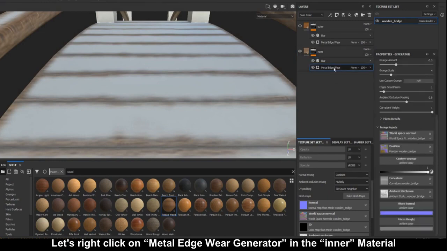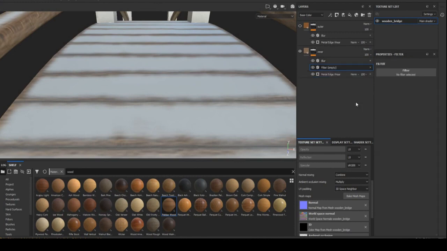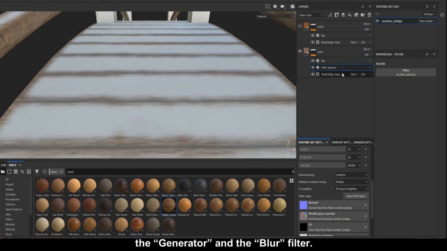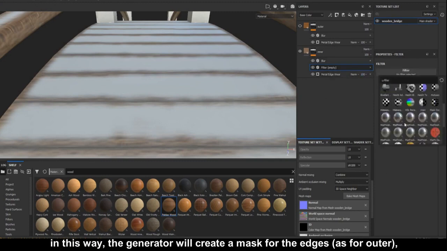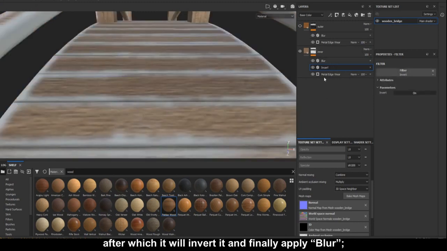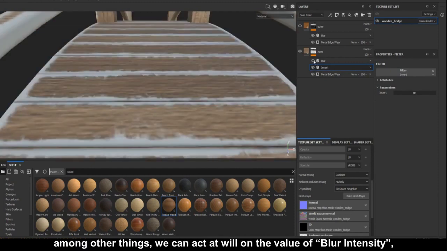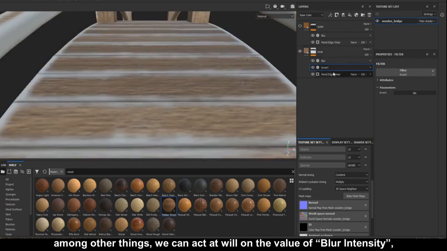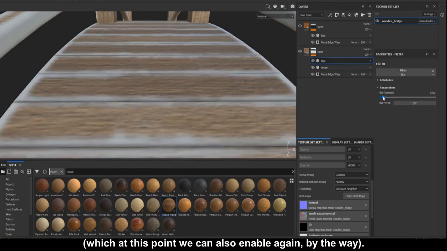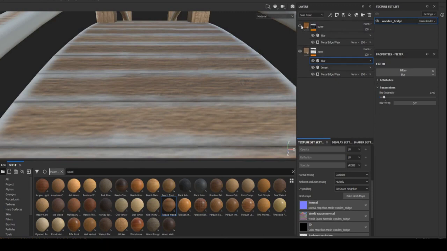Let's right-click on Metal Edge Wear Generator in the inner material and choose Add Filter. The new, empty filter will be placed exactly between the generator and the blur filter. In the Properties Filter tab, we choose Invert. In this way, the generator will create a mask for the edges, as for outer, after which it will invert it and finally apply blur. Among other things, we can act at will on the value of blur intensity, which is independent of that of the outer filter, which at this point we can also enable again, by the way.